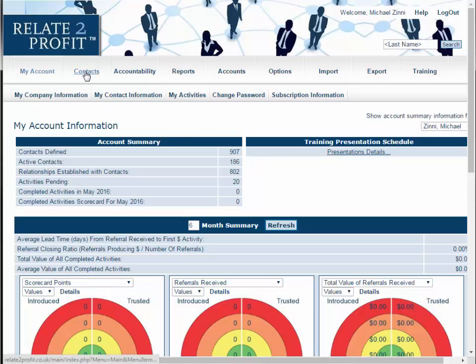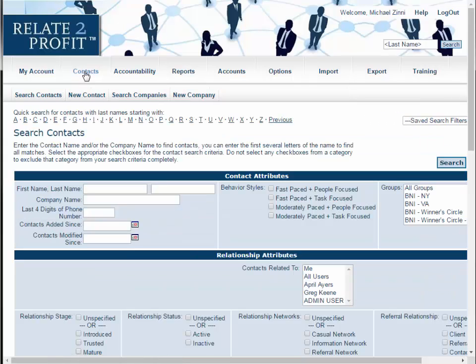So I'm going to click on the Contacts main menu button, and below that you will see that I can search on contacts, I can create a new contact, I can search for contacts by company name, and I can create a new company here.